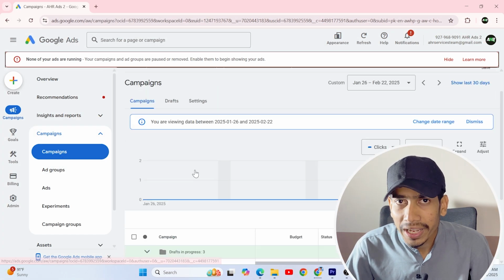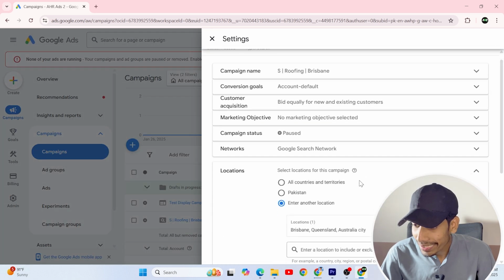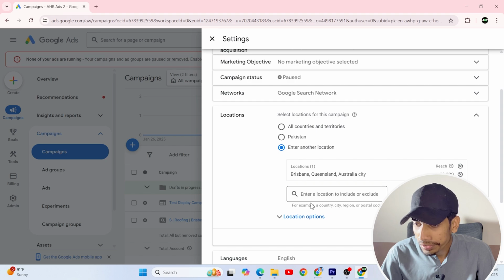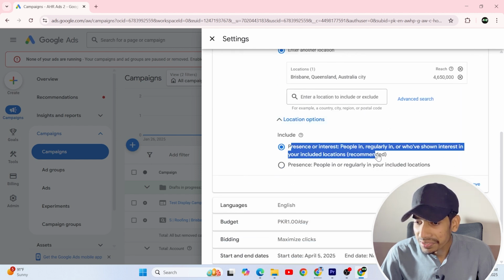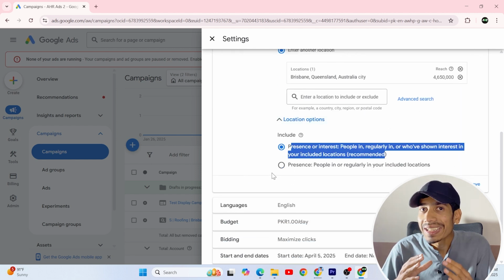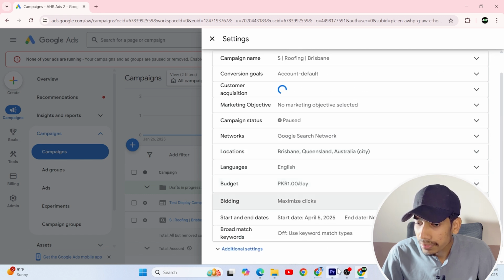Log into your Google Ads account. Go to campaign settings. Find the location settings and check where your ads are showing. Make sure you are only targeting your service areas. By default, Google sets it to presence or interest. This is the problem. This setting makes your ad show to people outside your service area, wasting your money. Change it to this setting instead. Presence, people in or regularly in your targeted locations. That's it. Now your ad will show only in the area where you provide services.